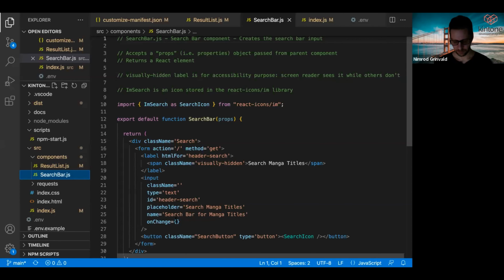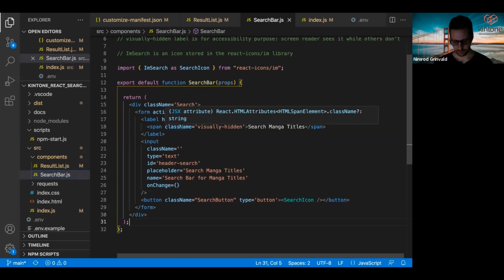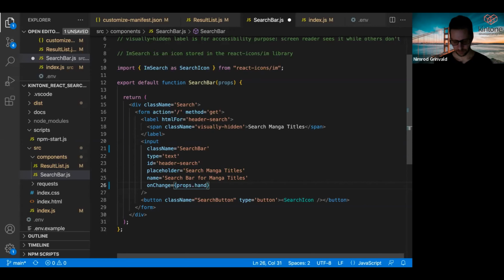Okay, so what do we need to handle over here? We've got a div. So what's going on with this search bar? The search bar is a form with an input element in it. The class name is going to be search bar. This lets React know that it's going to look a certain way. And then for the on change, we're passing down the handleChange function that we just built on the index side.